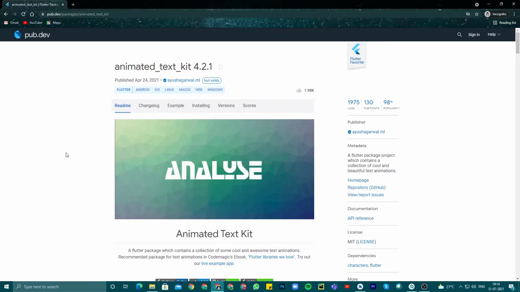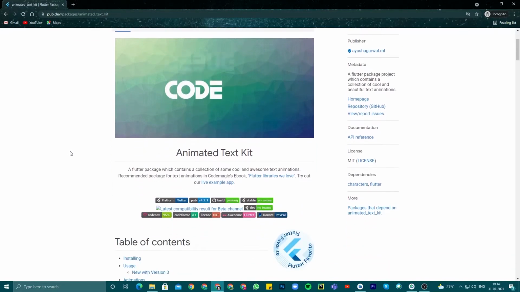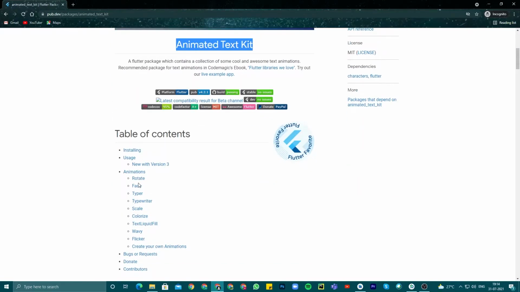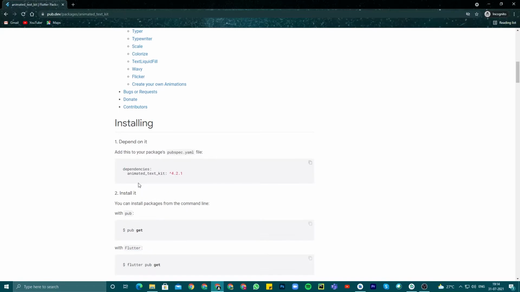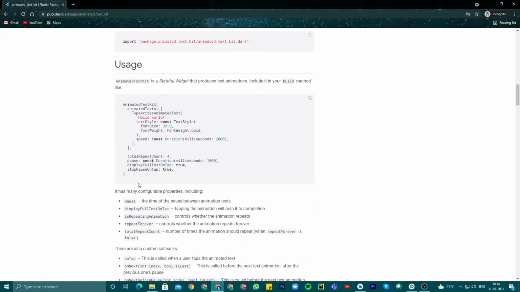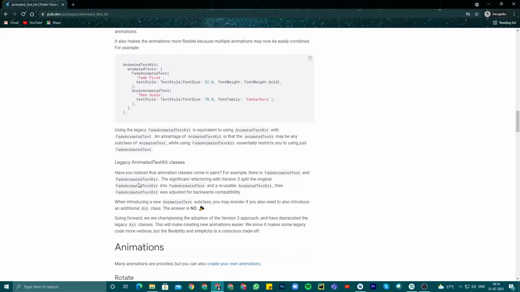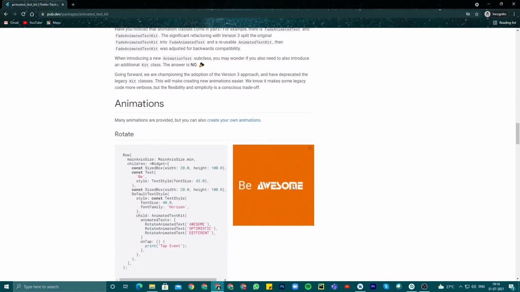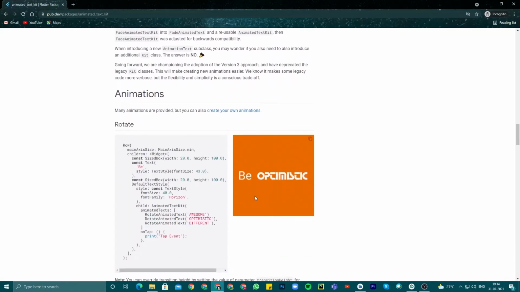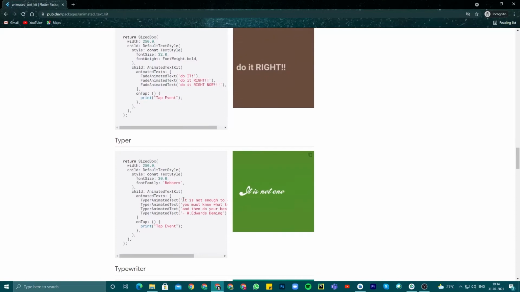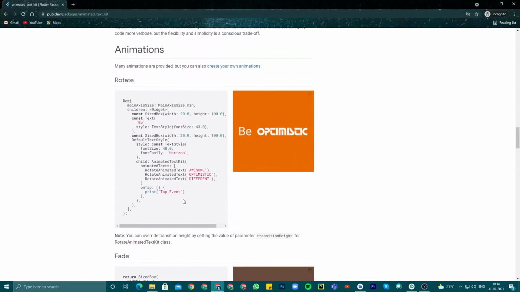Today we are going to discuss an amazing package which is used for animated text. This package is the animated text kit package, and in this package we have different animations which can be used in our app to make the text look more attractive. As we see over here, we have this rotate animation, then the fade animation and the typer animation. We'll have a look at some of these animations in this video.